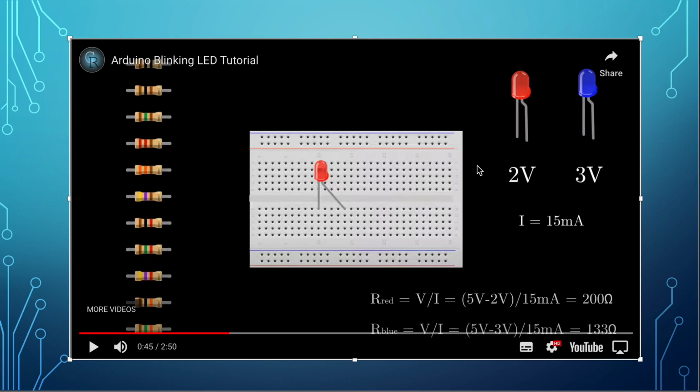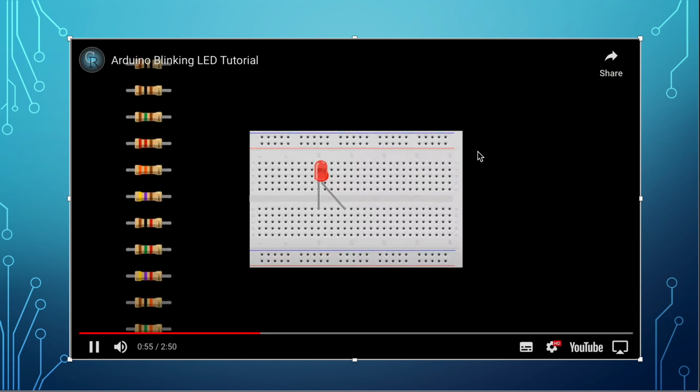Okay, so for the blue one, they have also calculated it. They are using a 220 ohm resistor. They are going a little bit higher, so that means they are on the safe side. This is good prototyping ethics, or electronic ethics, because you will not burn your circuit.